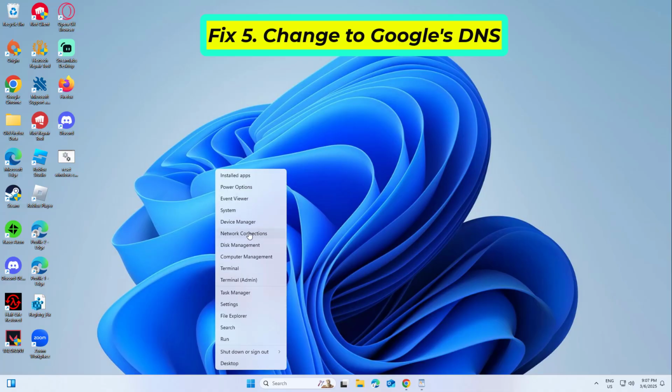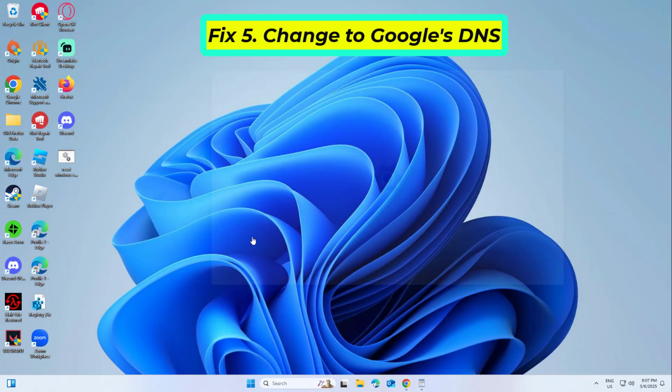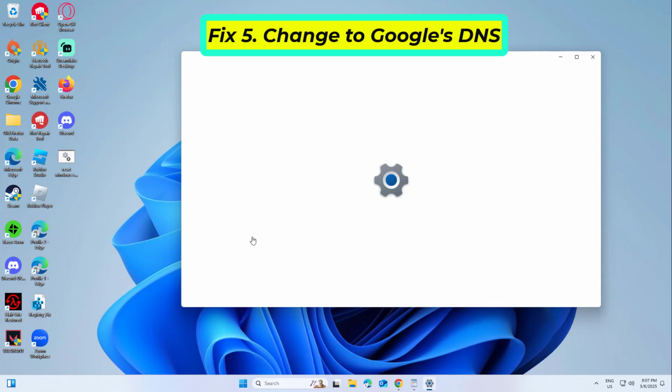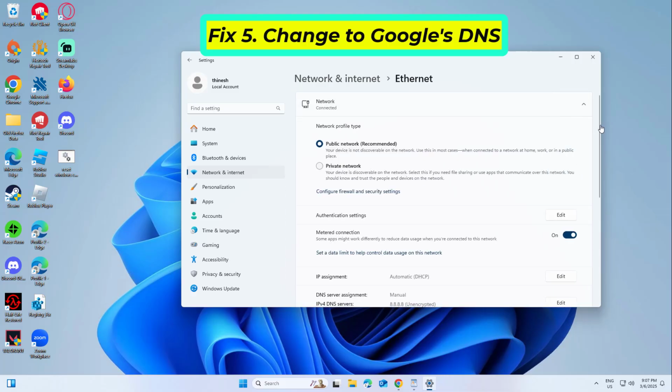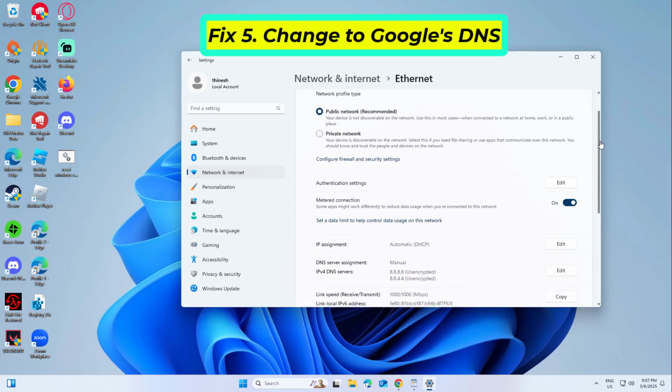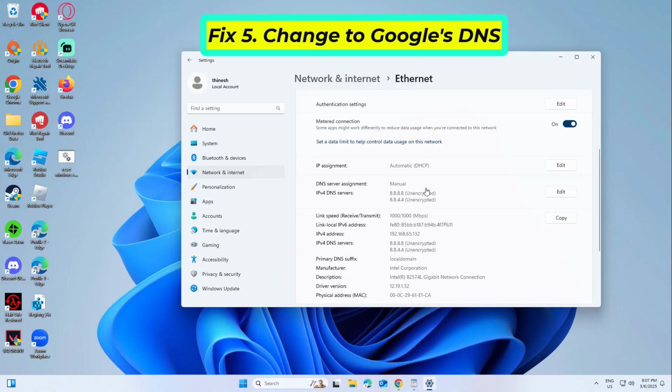Right-click on Start and select Network Connections. Under your connection, click Properties. Find the DNS Server Assignment section and click Edit. Set your DNS to Google's preferred DNS, 8.8.8.8. Alternate DNS, 8.8.4.4. Click Save.